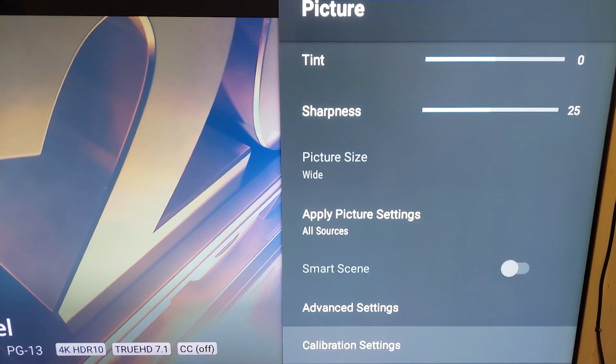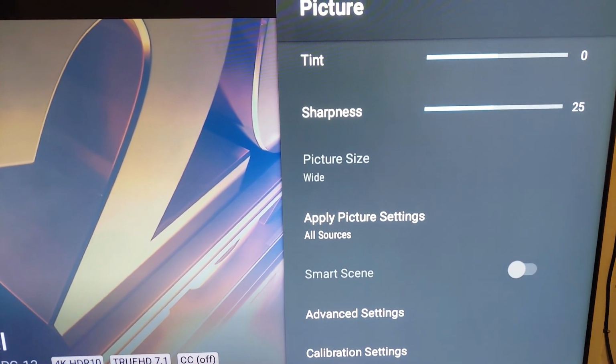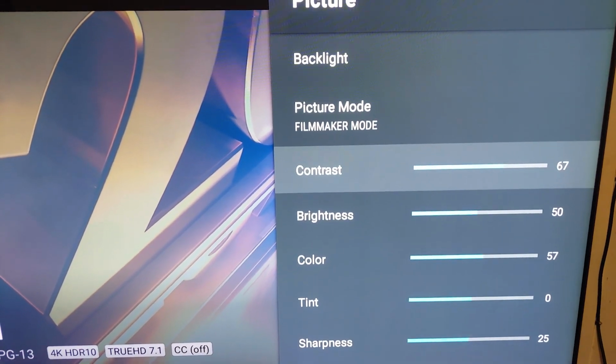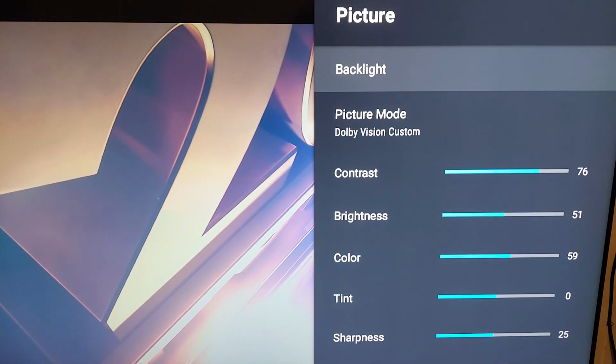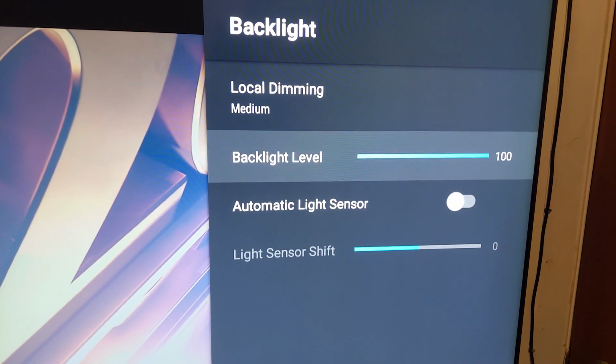Now for the same film, I will be doing the Dolby Vision settings and we'll be going into the game settings. I will be right back. Okay, I'm back. I'm going to go into Dolby Vision, go into picture, backlight, local dimming medium, backlight level 100.